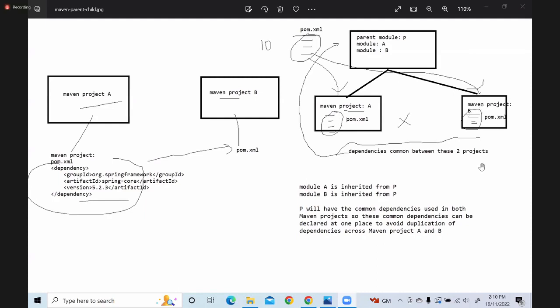Now we will be seeing what is the advantage of this kind of thing. If the parent module has dependencies, those can be inherited by both projects, Maven project A and Maven project B. Maven project A is a child Maven project of the parent Maven project. Similarly, Maven project B is also a child of your parent module or parent Maven project. Okay.